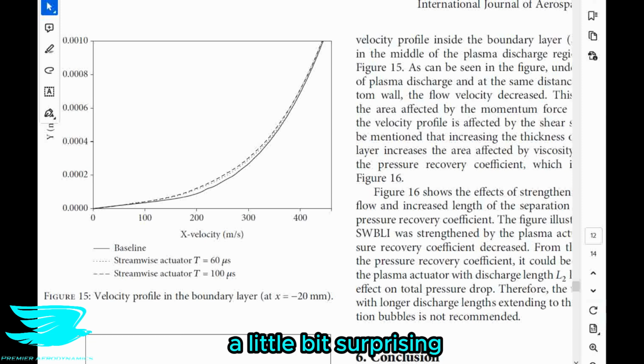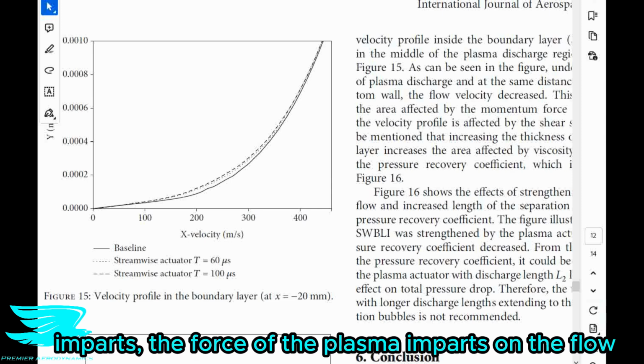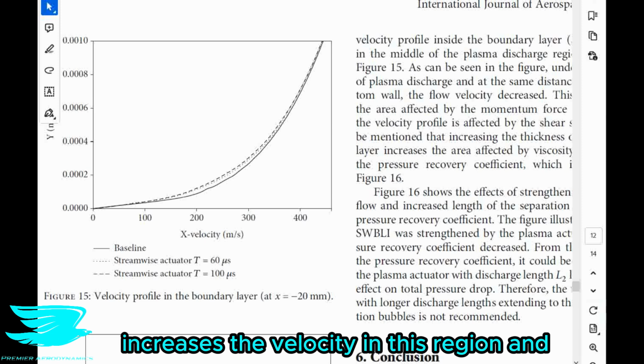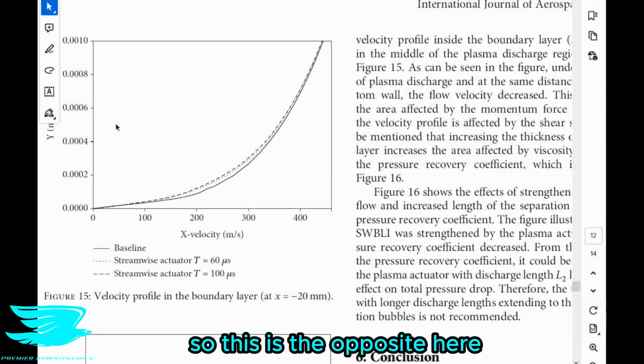A little bit surprising. And this is different to many applications where the force of the plasma imparts on the flow, increases the velocity in this region, and actually makes the boundary layer profile more turbulent-like. So this is the opposite here.